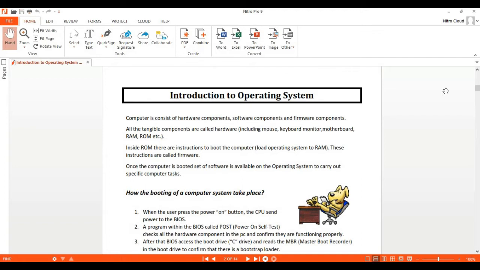And what are firmwares? Firmwares are also software, but these firmwares have instructions to control hardware. So that is the difference between software and hardware. So let's see what software is then. Software is any program where the instructions are given through a programming language to carry out a specific computer task. So software is any computer program where the instructions for that program are given through a programming language.